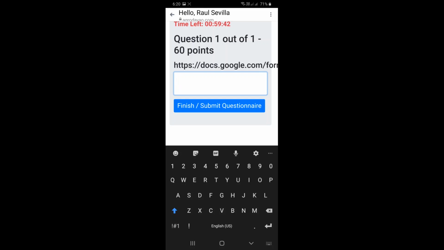For example, Sevilla, comma, Raul P., period. Then you have to long press this link.